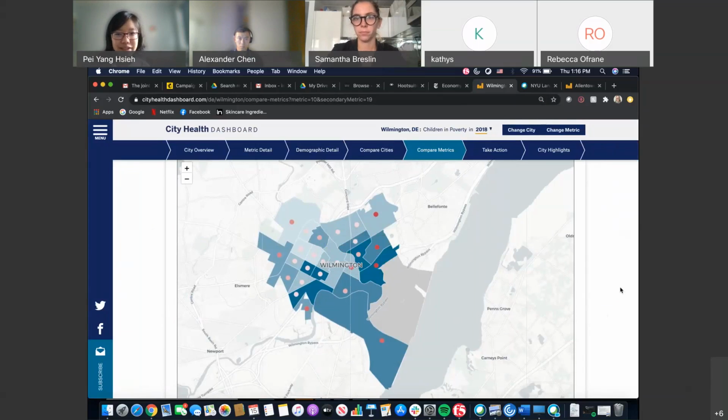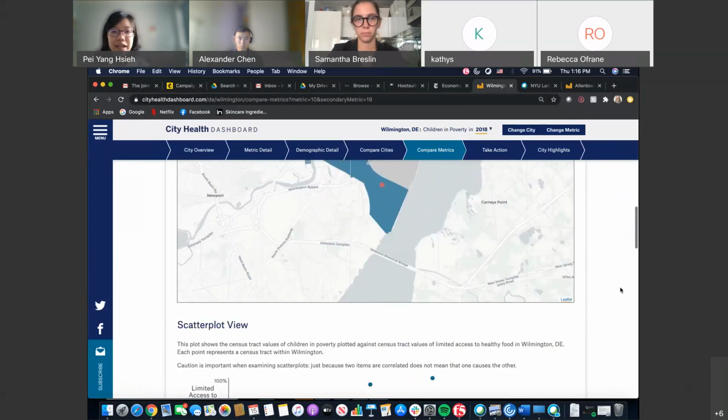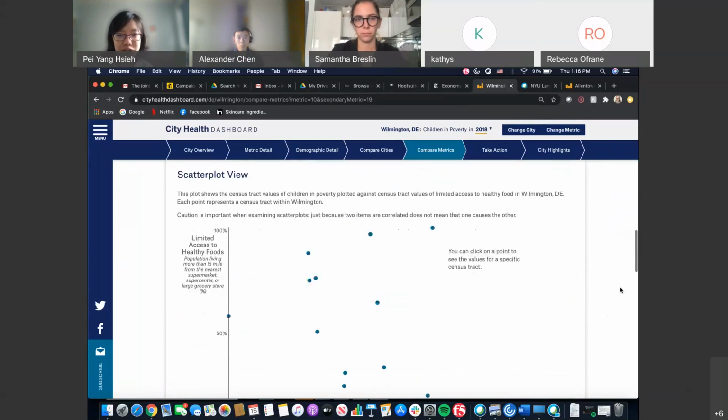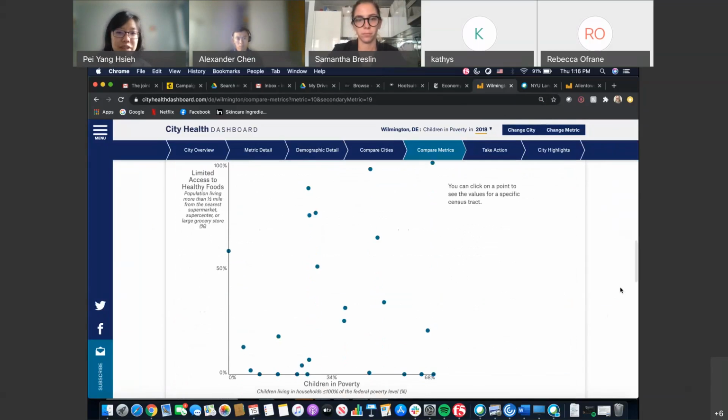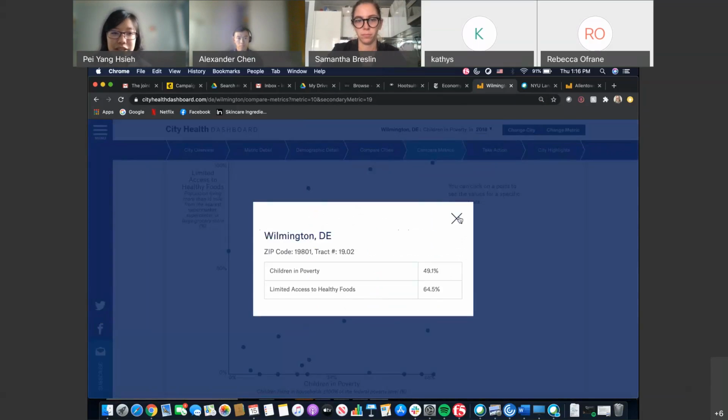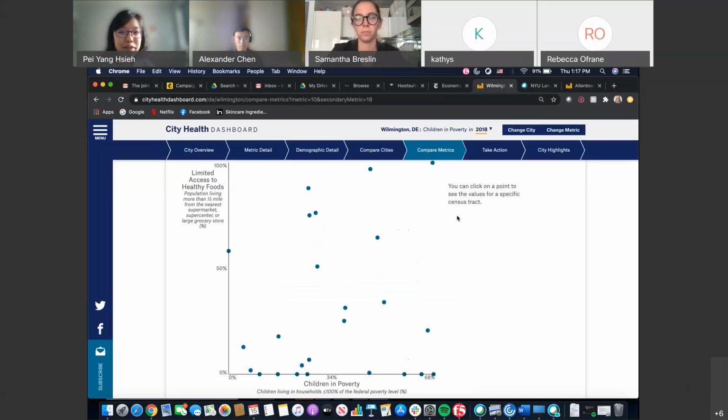The second way to compare metrics is through scatter plots, which graph each census tract value for children in poverty against census tract values of limited access to healthy foods. These visuals can give users a more complete picture of what issues certain communities may face and how these issues may move together and drive outcomes.